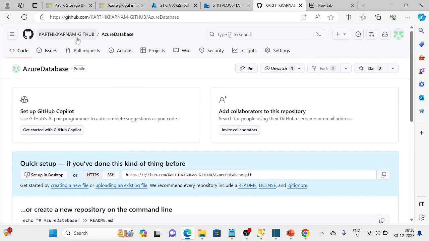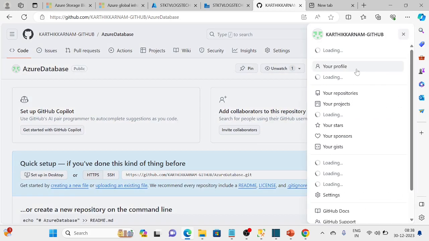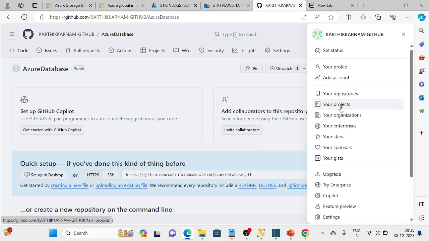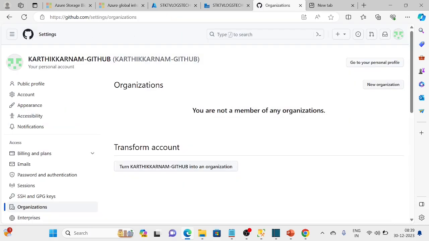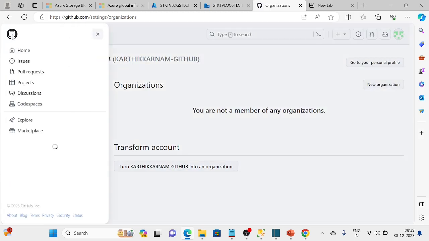So now we have three repositories in our organization. So this is our organization. In our organization, we have three repositories.